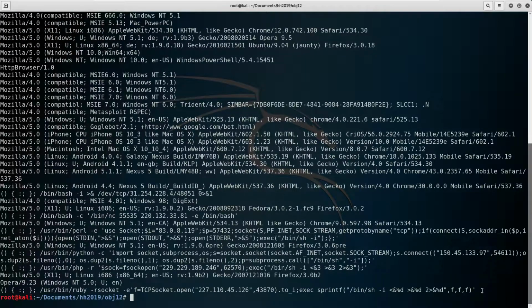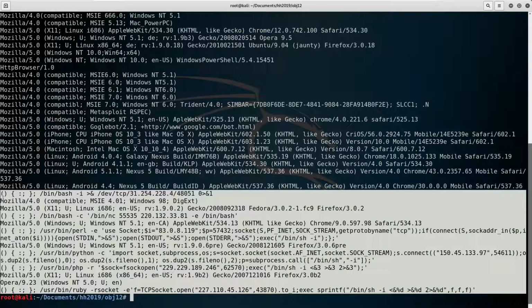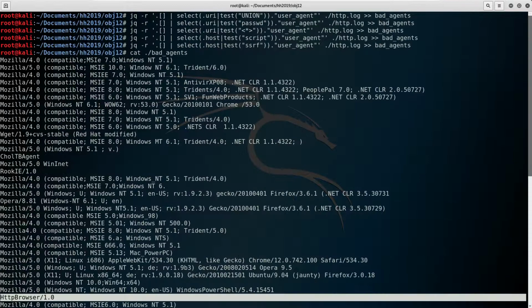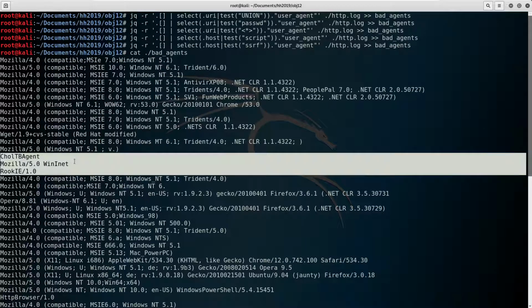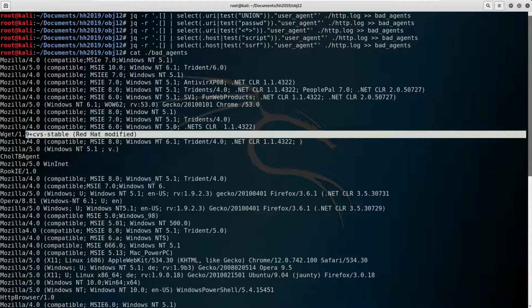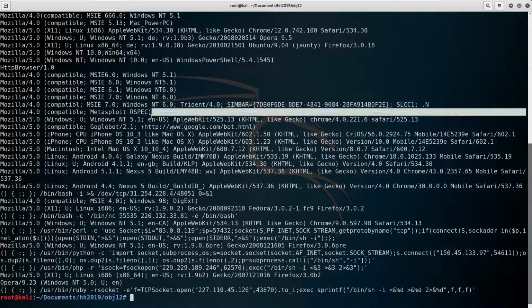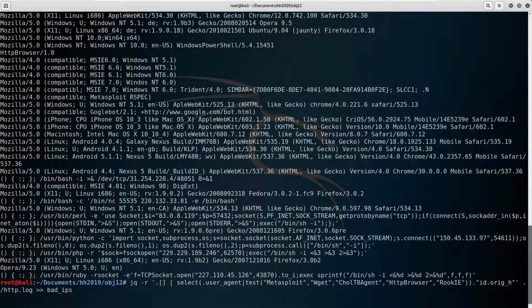Some are trying to do shell insertion, but we've already captured those. Some, like HTTP browser, Rook IE, and Chol DB agent, are known to be used by various strains of malware, as mentioned in a Sigma rule on GitHub. That same rule calls out a specific wget user agent string, which is also found in our dataset. One user agent string mentions the exploitation framework Metasploit, so that can certainly get added to the naughty list too.